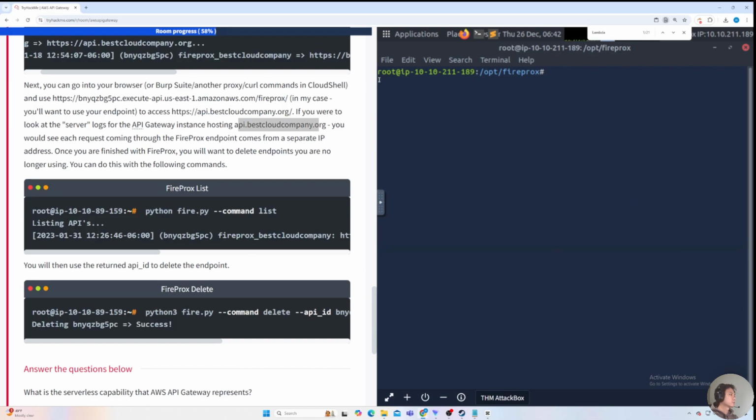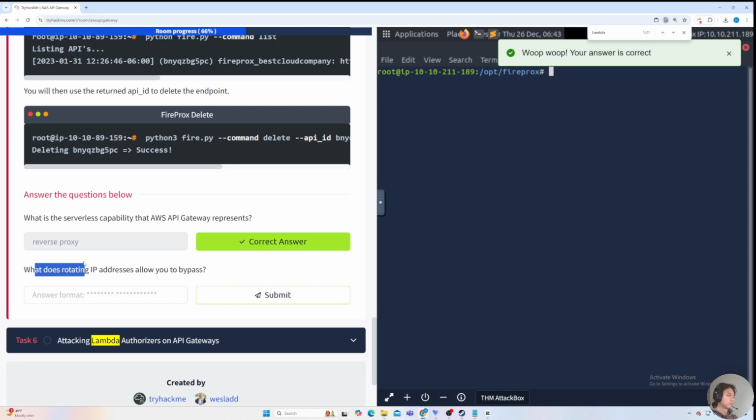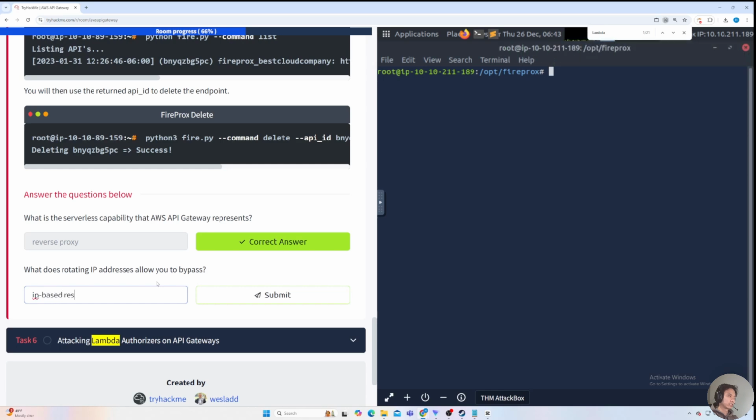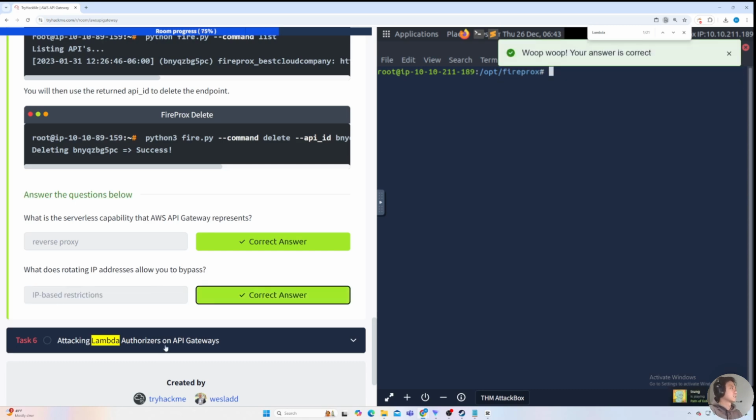Moving on. What's the serverless capability that AWS API Gateway represents? Reverse proxy. Yes. What does rotating IP addresses allow you to bypass? IP-based restrictions. Yeah, that's correct. Okay, moving on to the last task.